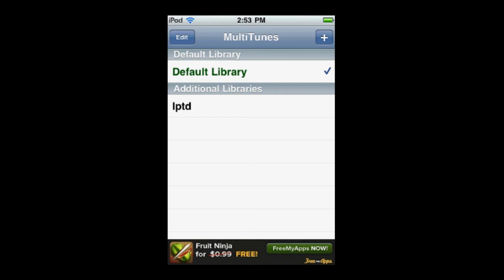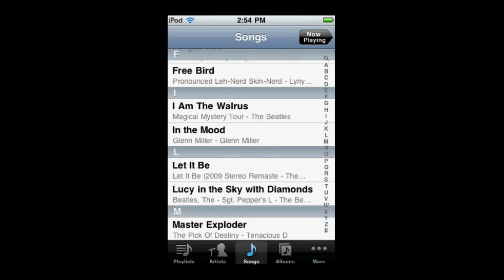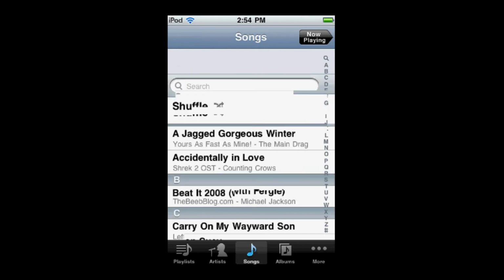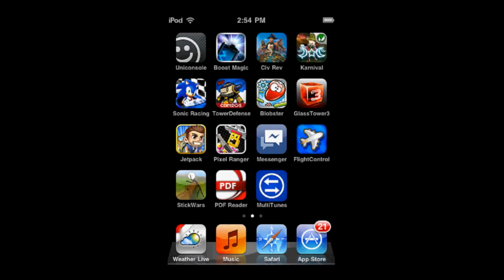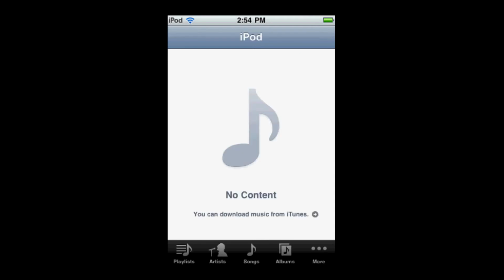Now what happens is if you go to your default library and open up your music app, when you go to songs, you'll see all the songs that you have on your iPod normally. So here, all the normal songs you have, and if you go to Multitunes and select the other library, and you go back to your music, you'll find that you have absolutely no content.